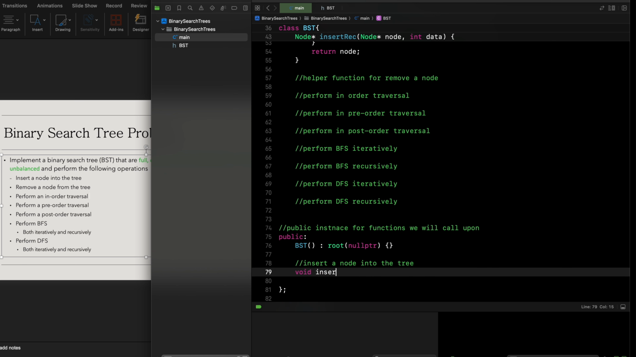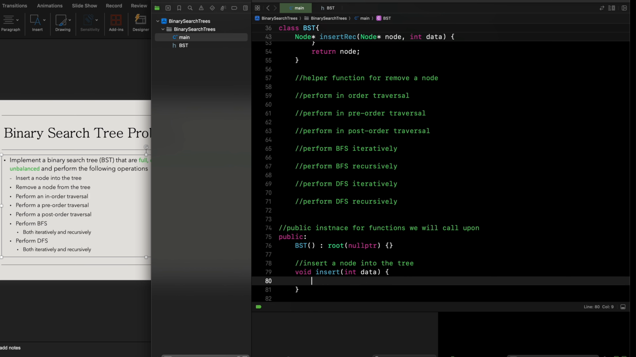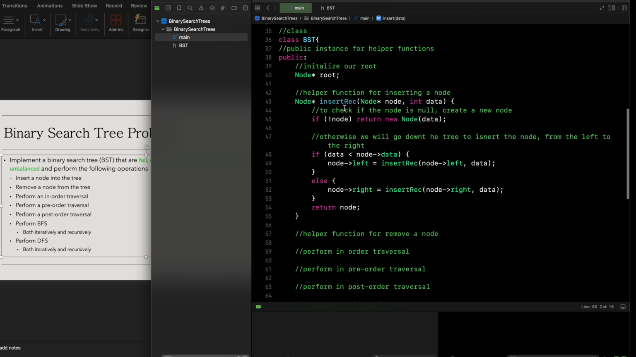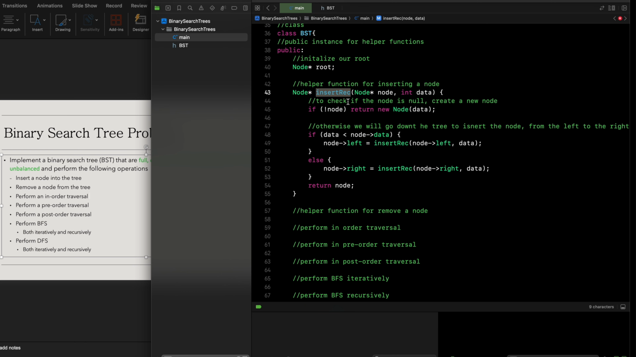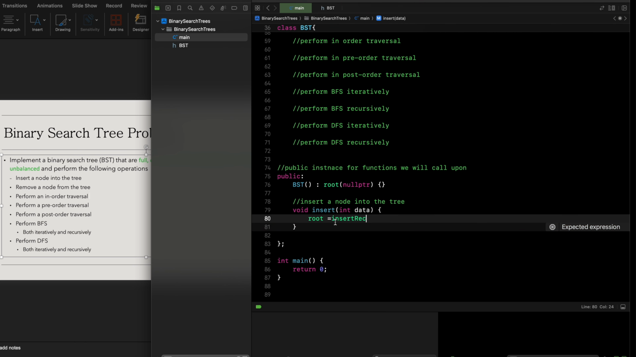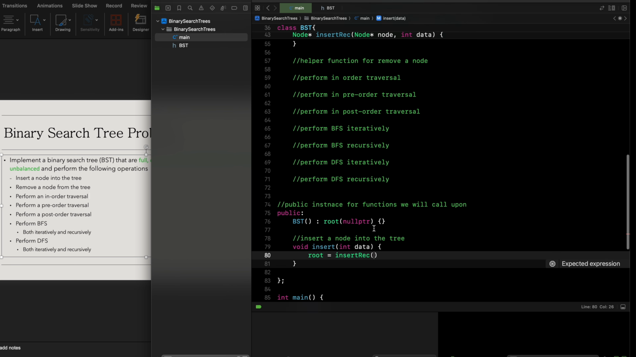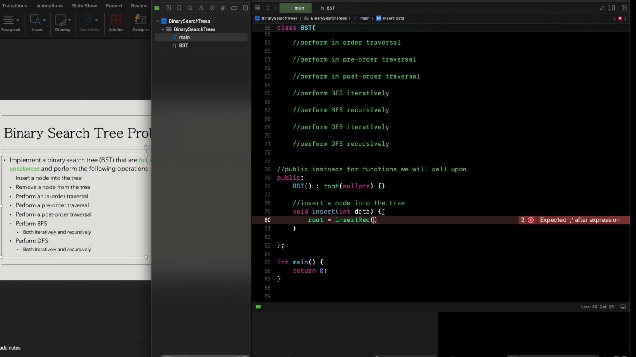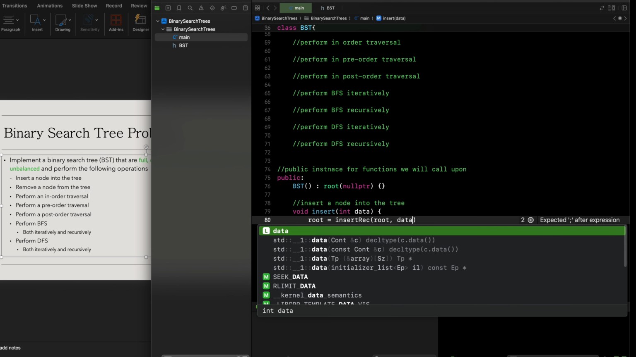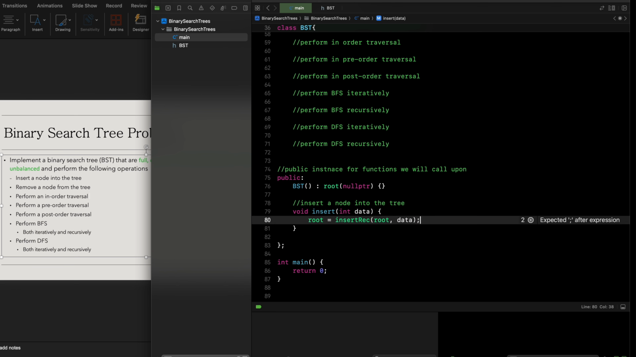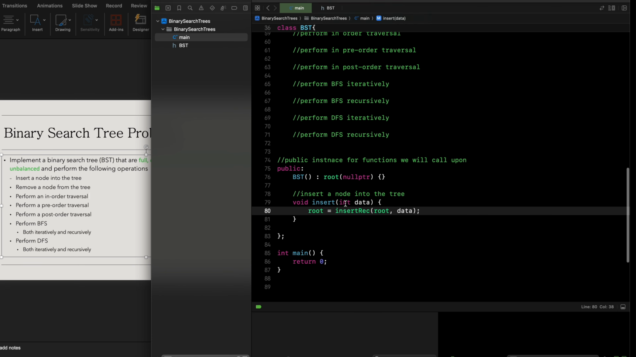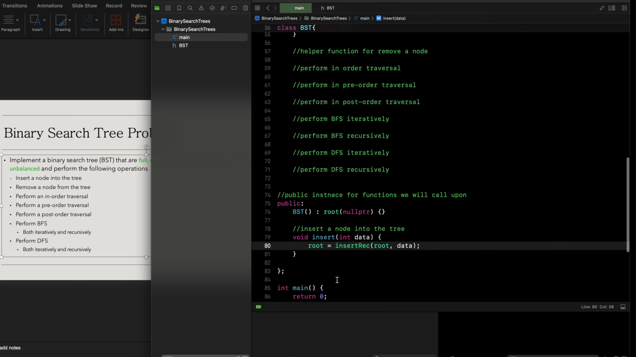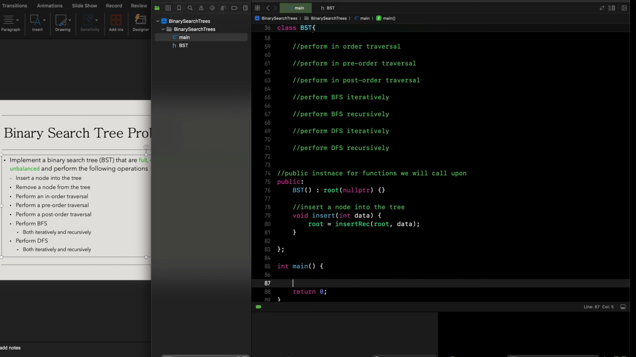That means we're going to go void insert int data, and all we've got to do is root is equal to, you guessed it, we're going to call this function that we made up here and put it all the way down here. And then, since there are how many parameters? 1, 2, node, int, and data. That means we're going to have the root and respective data as well. Let me make sure this is all good. All right, build succeeded. That's good. It calls upon our helper function that we need. And now I'm going to put this inside of the main file.